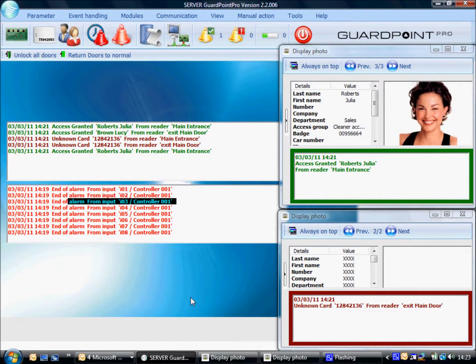GuardPoint Pro is an access control and alarm management software. It's designed to control your doors and your premises, as well as manage your staff in terms of where they can go and what times they're allowed to go in. But of course, beyond this basic principle, it can do much more than that.